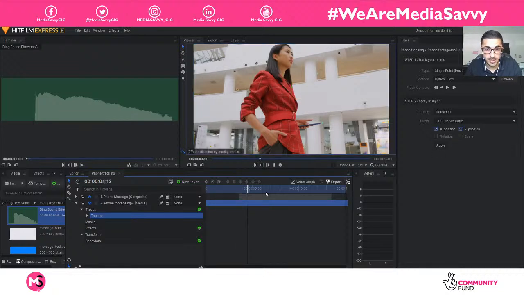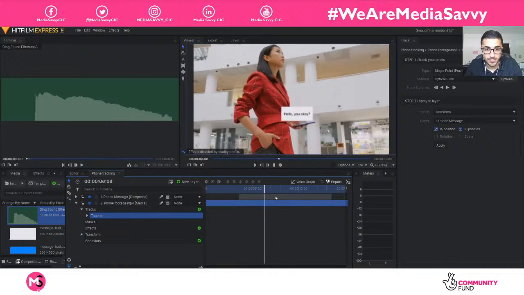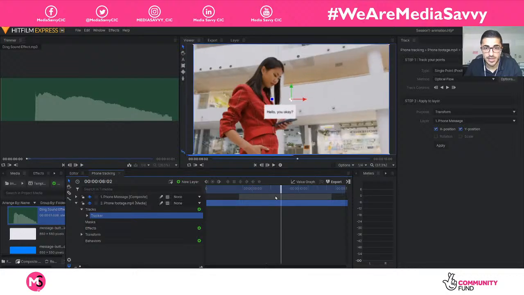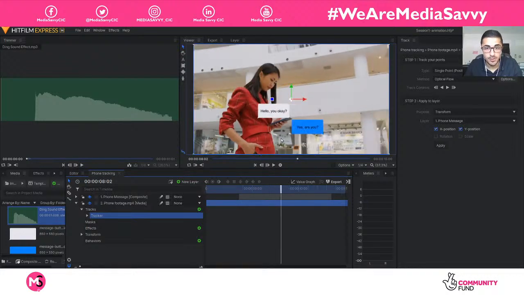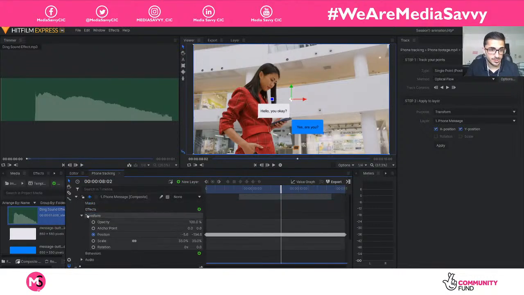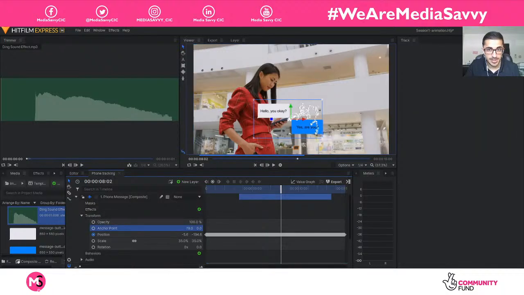So now, remember that now the anchor point's completely wrong. So at the minute it's sort of in the center. I just need to shift the anchor point so it's here. So go back to my phone message, drop down transform, change the anchor point to go this way and probably up just a touch, probably like that.